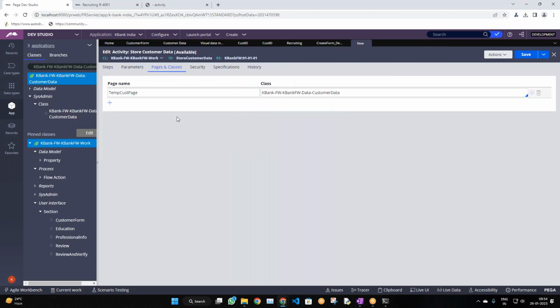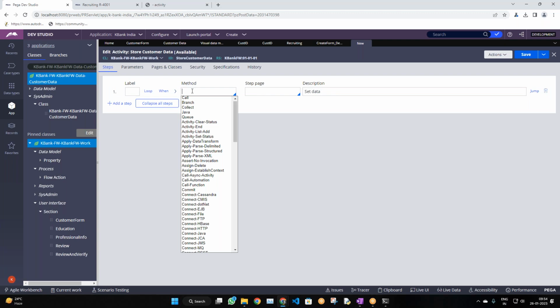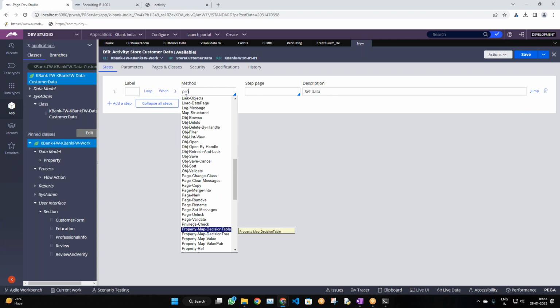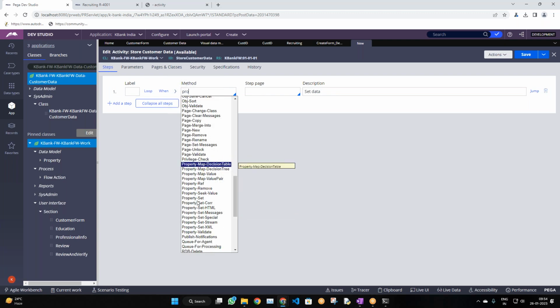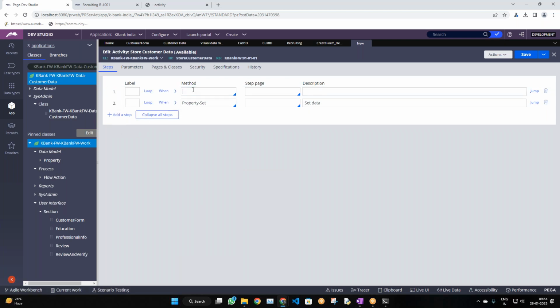So now coming to here, which method do we use? The property method. I just need to copy the data, property set. But before that, I need to create a page. So I need to create a page new. I'm creating a data class page. So you can see the class of this page is the data class.